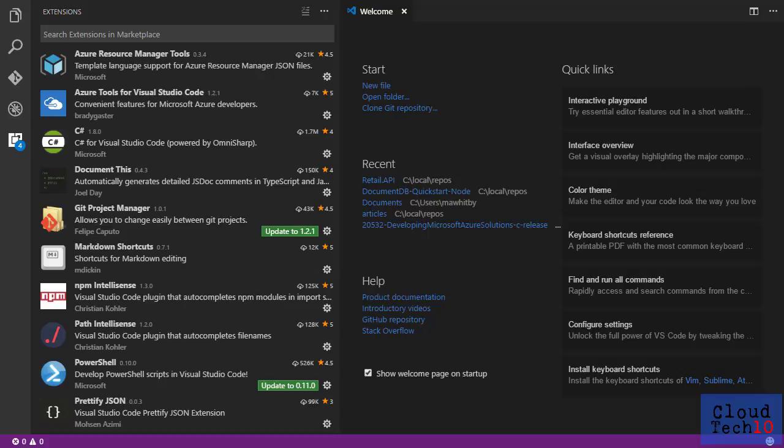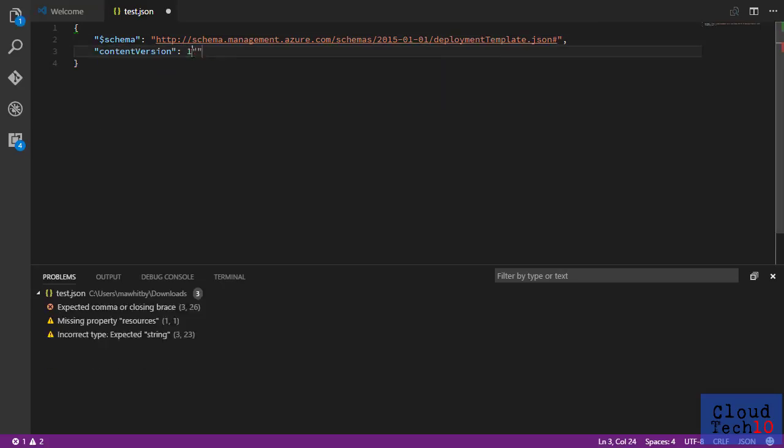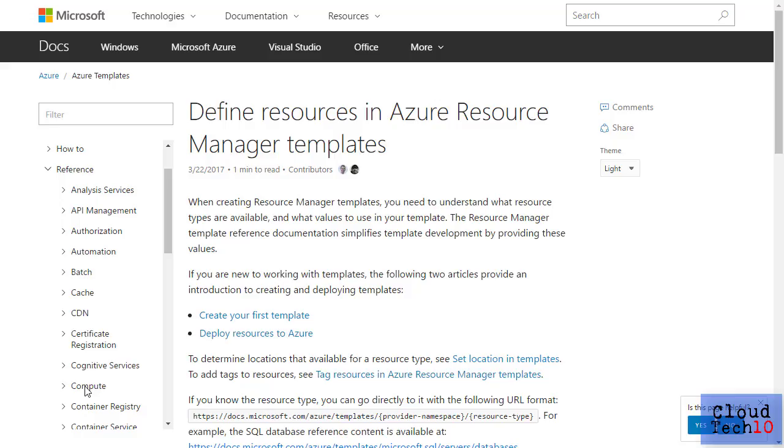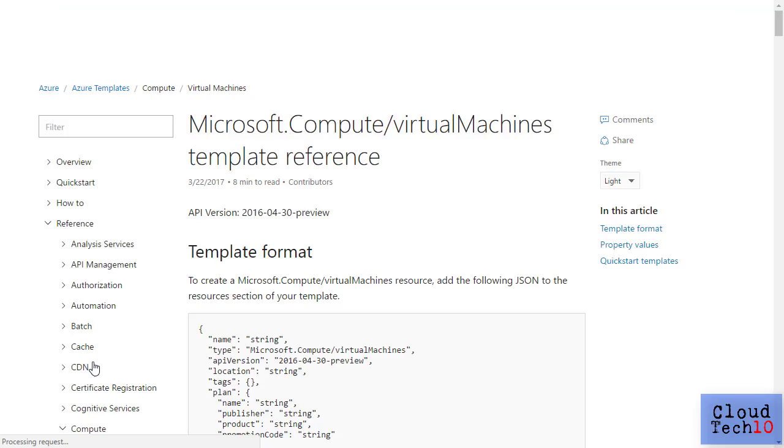Visual Studio Code is a really good tool to use when building Resource Manager templates and has some great integration, including the Azure Resource Manager tools and Azure tools for Visual Studio Code extensions. With experience, you can build up a template pretty quickly, but if you're getting started, then the updated documentation is extremely helpful. For instance, if I want to create a virtual machine, I can go to Compute, then Virtual Machines, and here's a predefined template for creating a virtual machine.